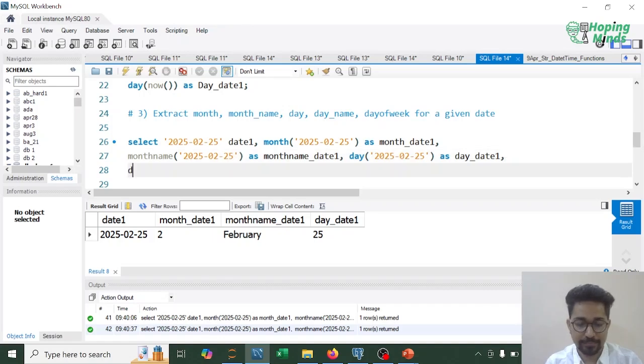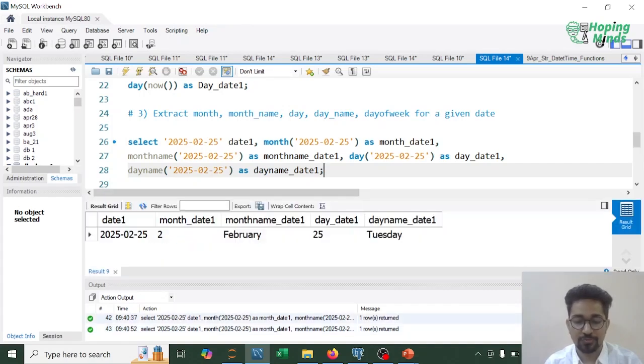Now I need the day name. So I can simply write day name 2025 and then 02 and then 25. This is my day name from date 1. So now we have extracted the month name, the day, and the day name. Can we extract day of week as well? Yes. So we do have the function day of week, and then I'll be writing 2025, then 02, and then 25. So this simply returns the day of the week.